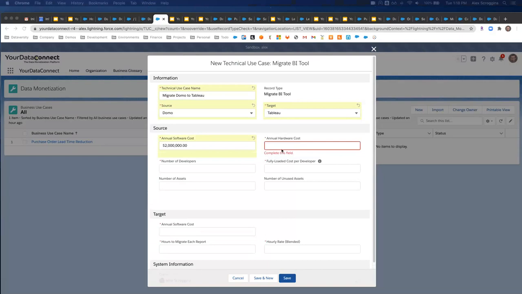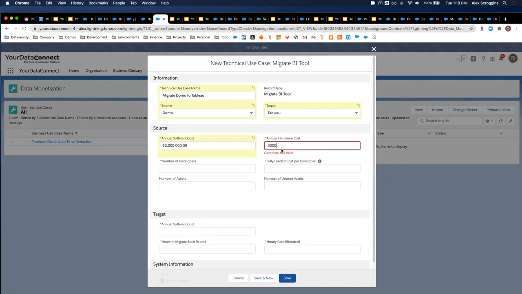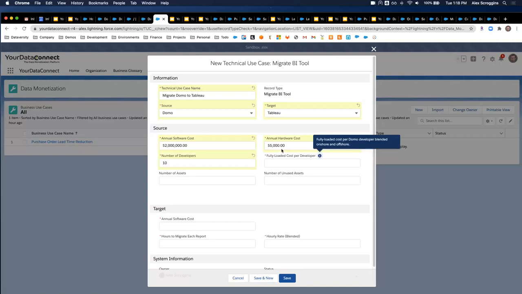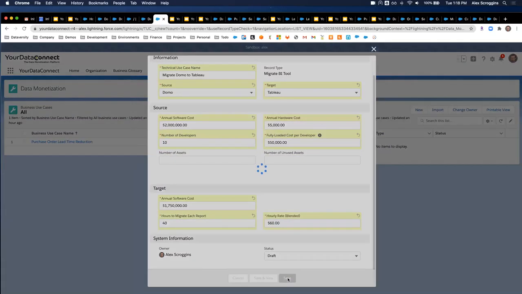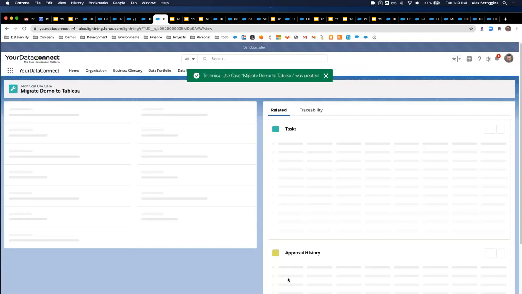for annual hardware cost, I'll say $5,000. Number of developers, 10. The average salary of those developers, also $50,000. The number of assets, I'll leave these blank because these will be pulled in via automation. We will actually connect to Domo to determine these things, the number of assets, the number of unused assets. So the target, which in this case I've chosen as Tableau, the annual software cost, hours to migrate each report, 40, and then hourly rate, 60. I'll submit this, and we've taken a look at that operational metadata.